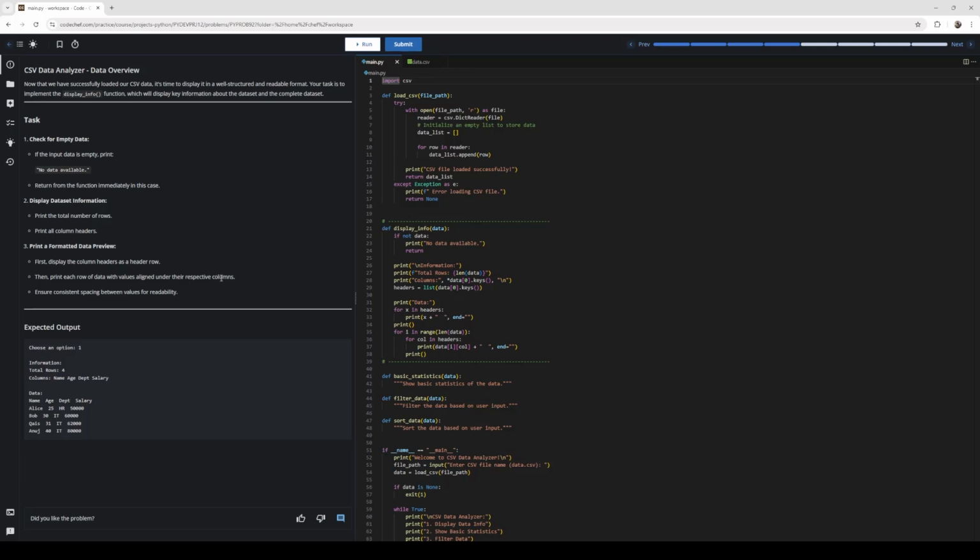And in case there is data, that is it's not empty, then we're going to display the dataset information, and then we're going to format the data and display it in a way which the user can understand. So you can see the expected output for this particular subtask over here. So let's look at the code.